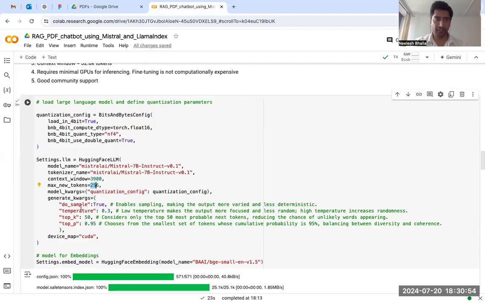And then I also define other parameters. So here I'm asking the model to do sampling. It basically makes the output more varied and less deterministic. I control temperature. I control top K parameters. I control top P parameters. So basically, by defining top K equal to 50, the model will only consider the top 50 most probable next tokens. By model, I mean the large language model. And by defining top P equal to 0.95, the model will choose from the smallest set of tokens whose cumulative probability is at least 95%.